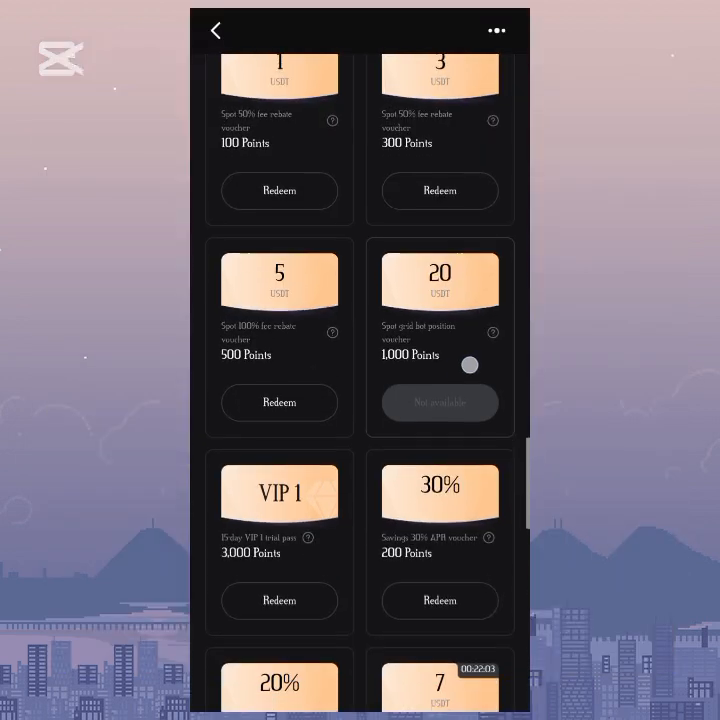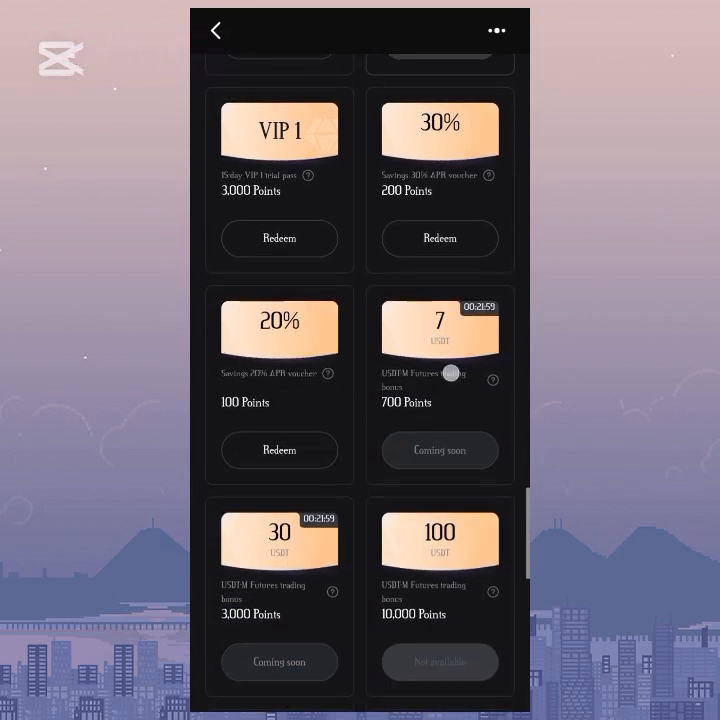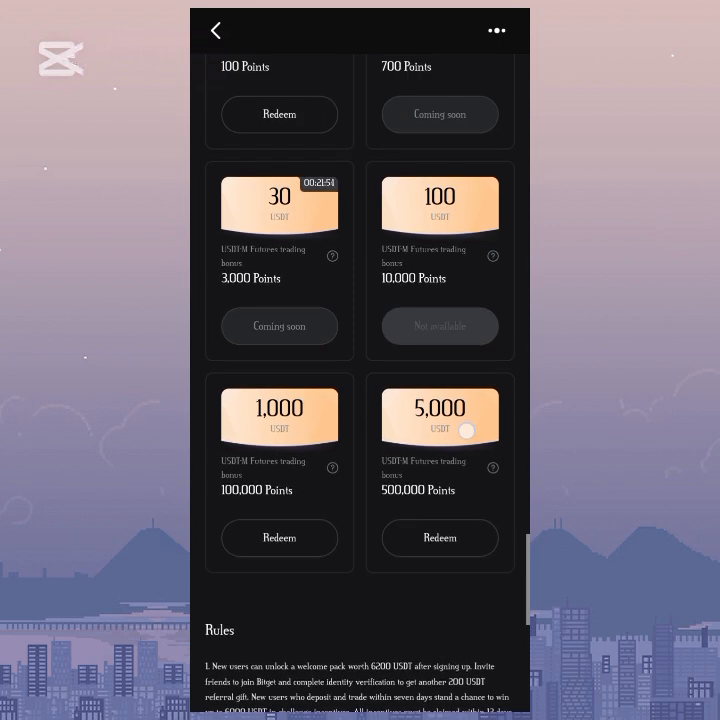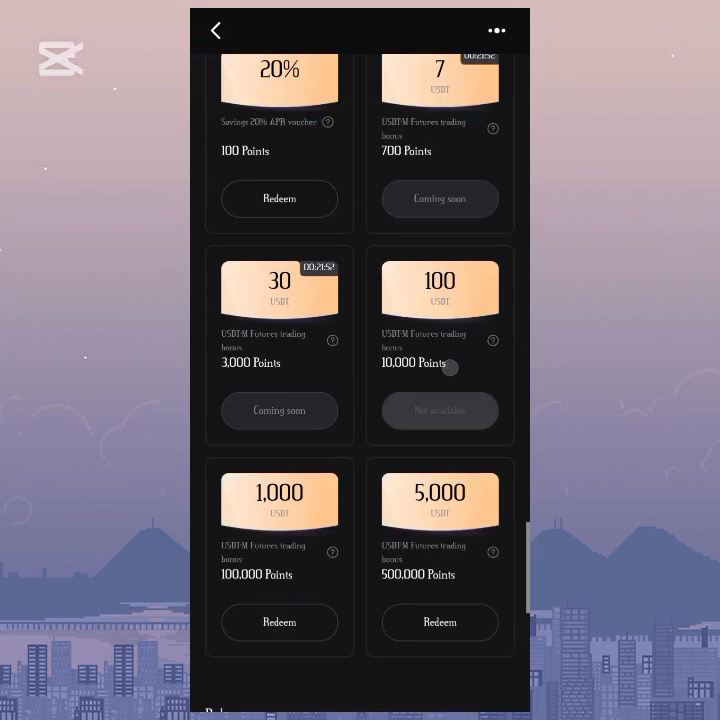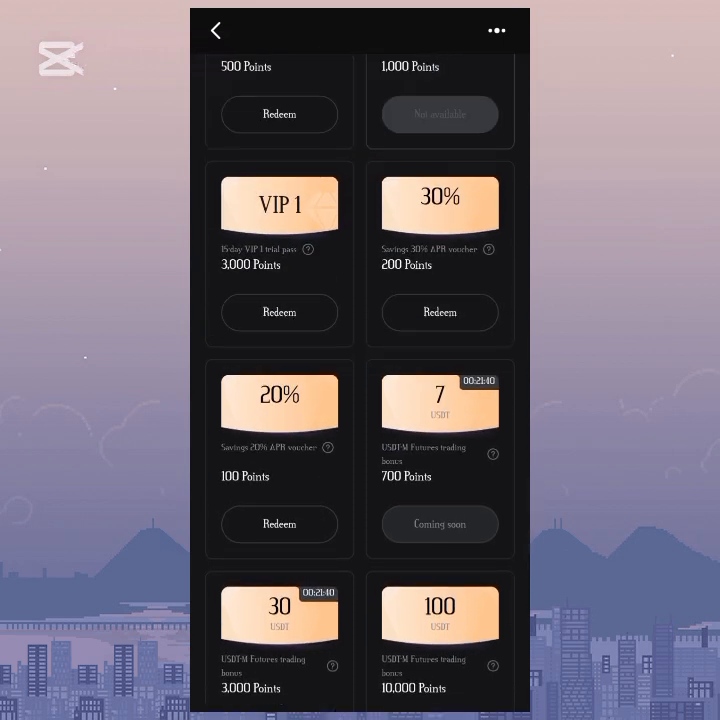If I have up to 1000 points, I can claim 20 USDT. And this I can claim up to 500 USDT from just those points. I don't know if you understand. From those points, I can redeem these points. You understand?